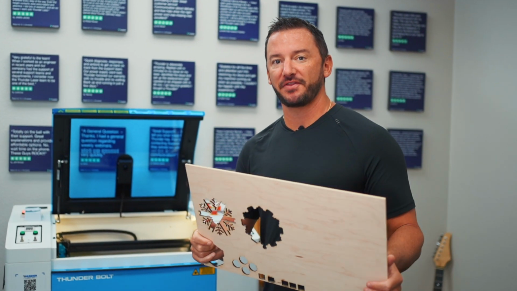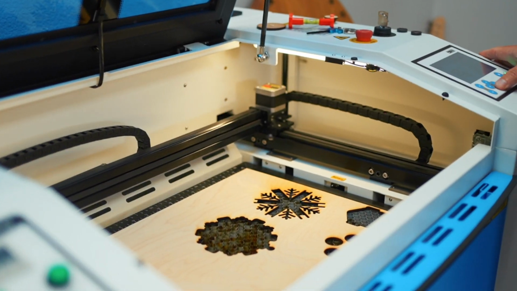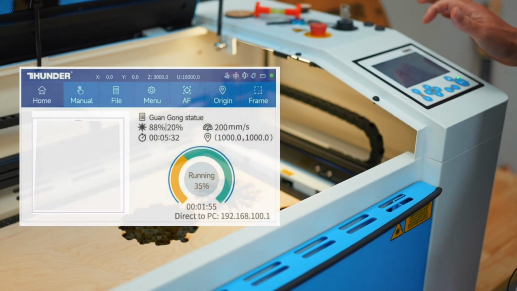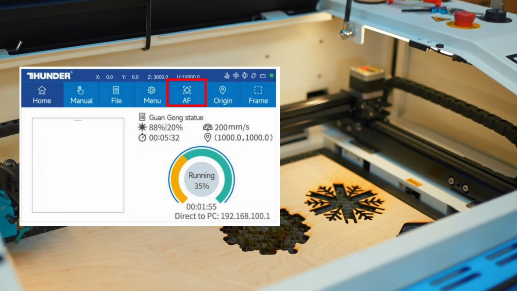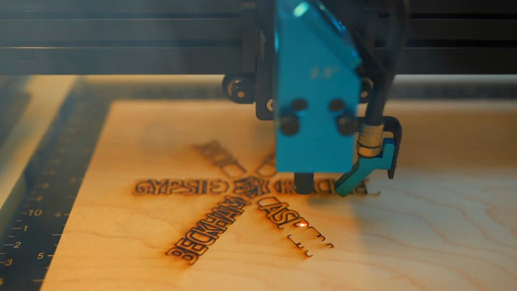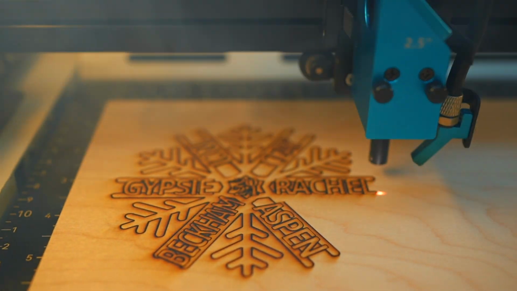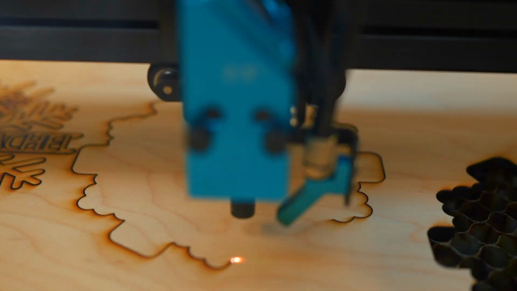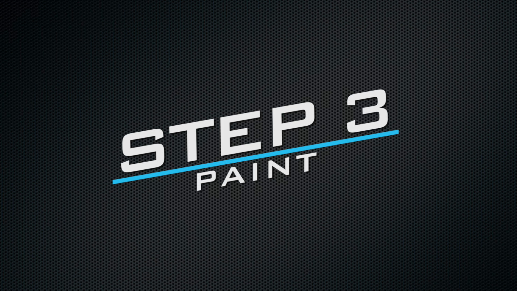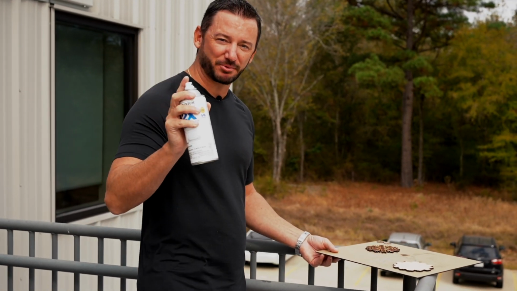So now I'm gonna throw my material in the laser machine. I'm gonna come over here, set my origin, hit autofocus. And then I'm gonna let her rip. So now that it's finished cutting out, let's go paint. All right, next up, guys, I got some spray paint, so I'm just gonna spray paint these.